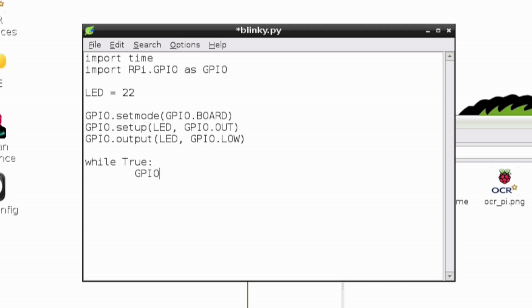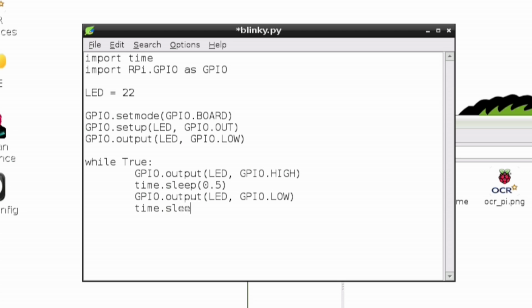We want to set the LED to high, so we're going to call the same GPIO.output statement, and instead use the constant GPIO.HIGH in order to set that pin to 3.3 volts. Then we want to sleep the processor for 500 milliseconds, or half a second. And then we're going to turn off the LED. Finally, sleep the processor again for another 500 milliseconds and call it good. And those will continue forever within that while loop.